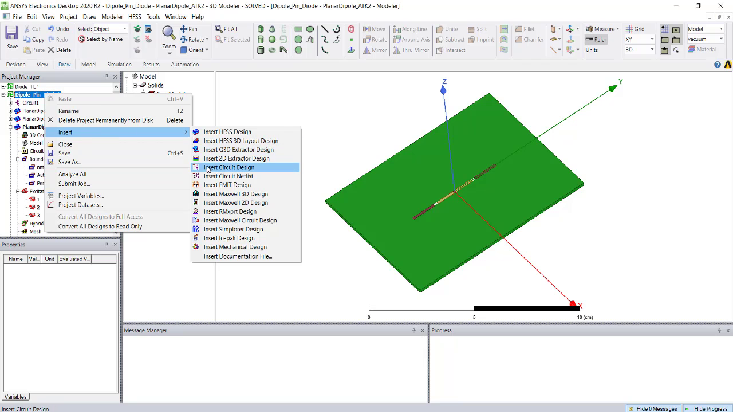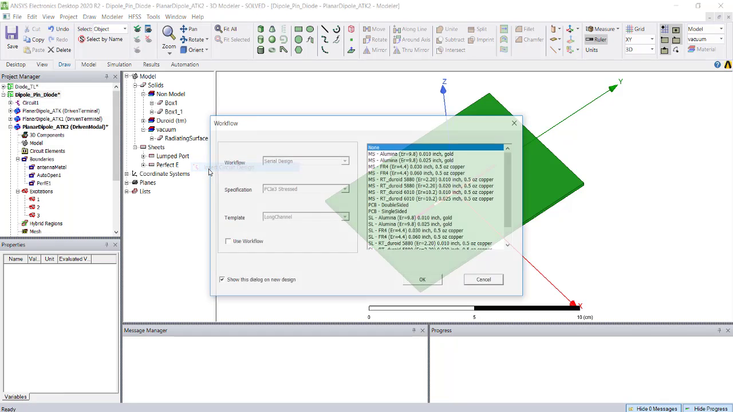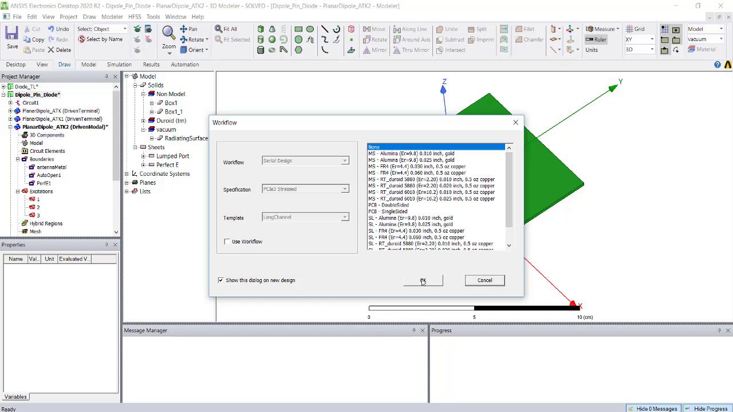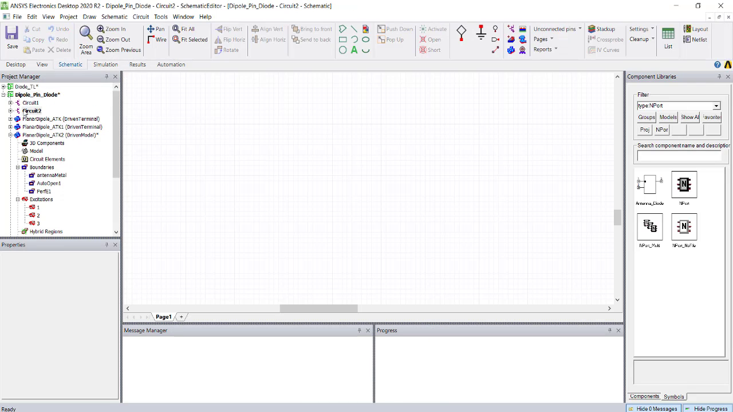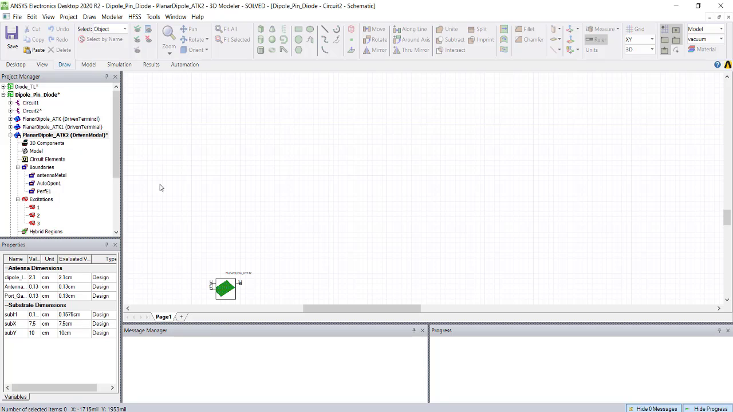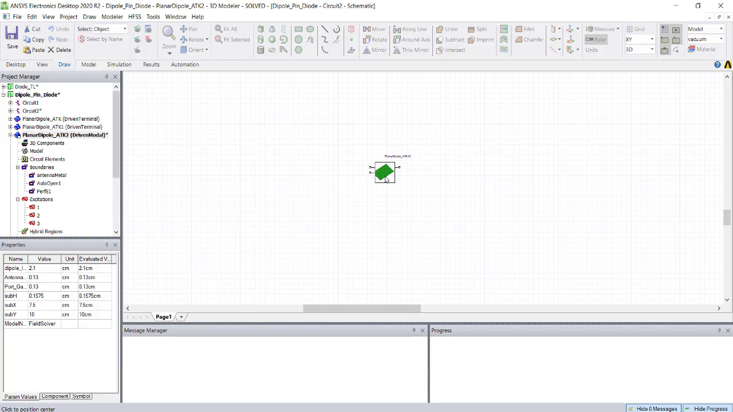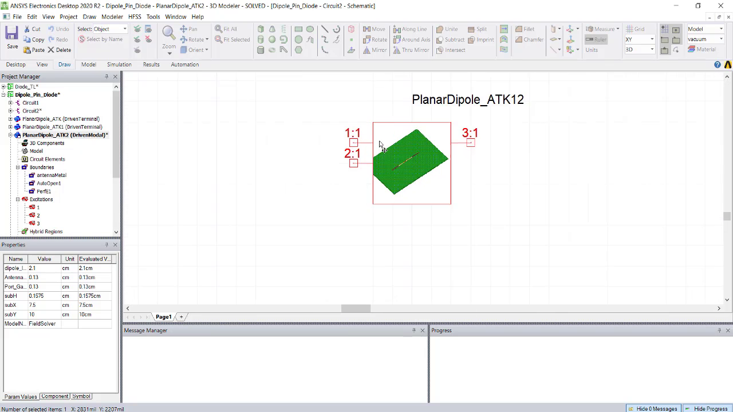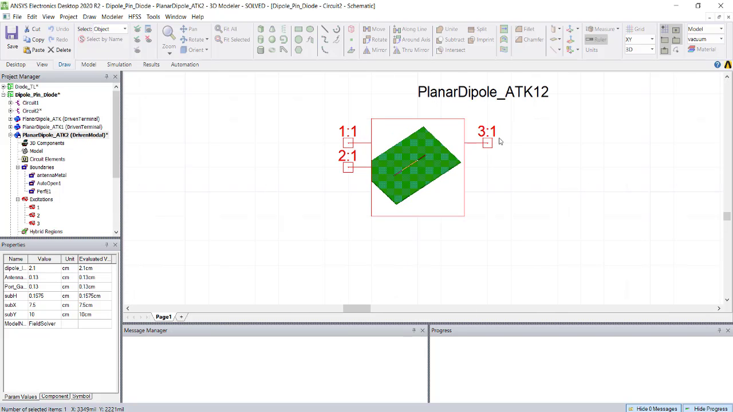What we need to do is, like what we did before, insert a circuit design. Under circuit design, click OK. Now you can see circuit 2 is created. Just drag and drop the HFSS project. Now you can see three pins have come out here: port 1, 2, 3.